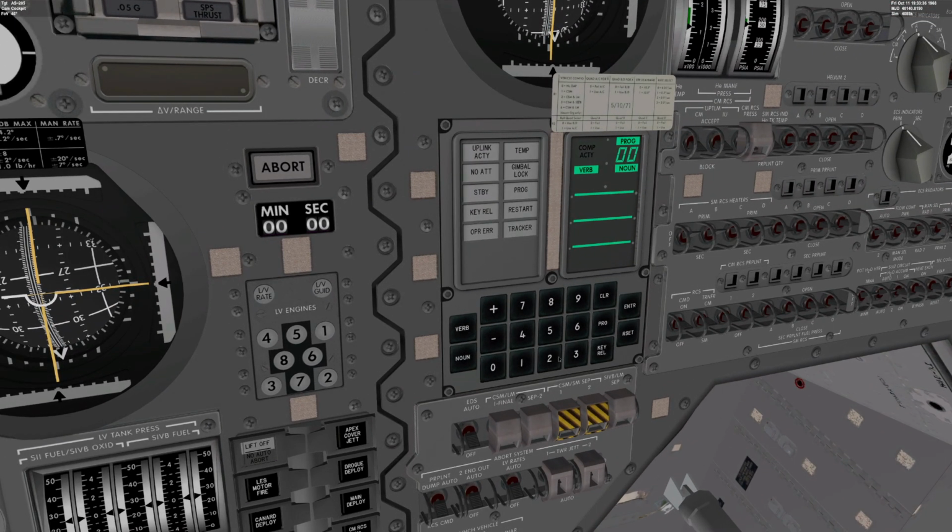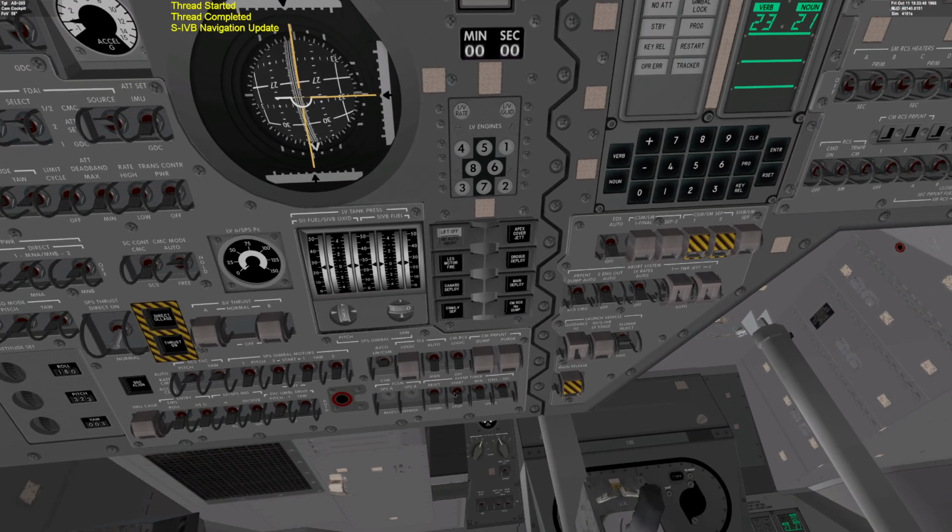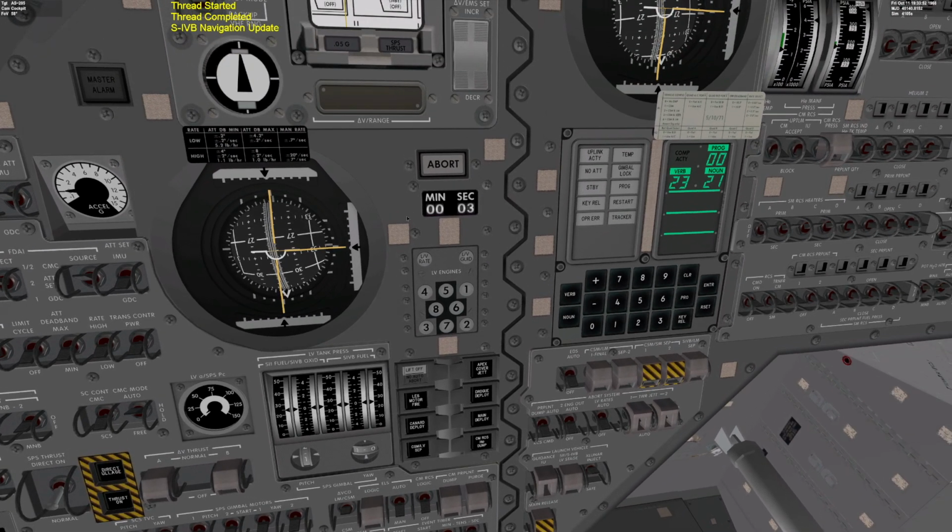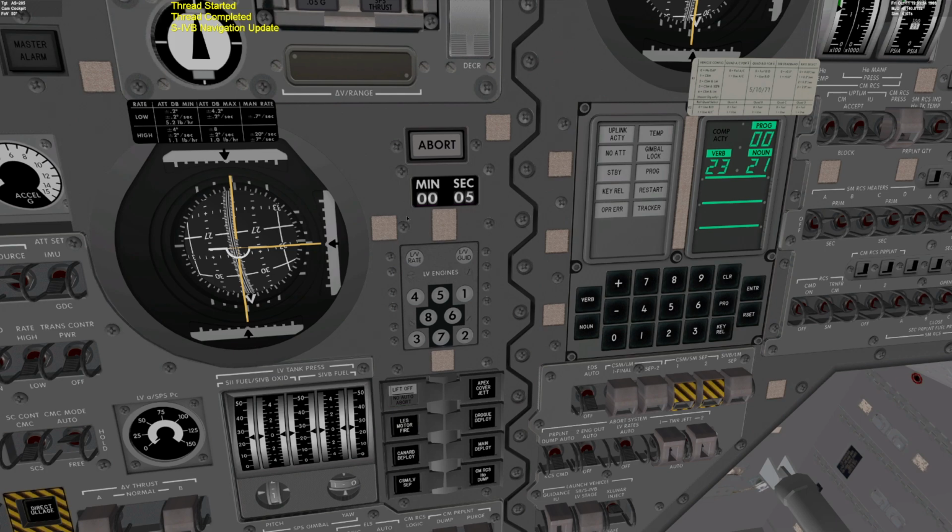Now insert verb 25, noun 21, enter, followed by 3 more enters, 1, 2, 3. Now start the clock. Key in verb 16, noun 21 to see the PIPA counts.